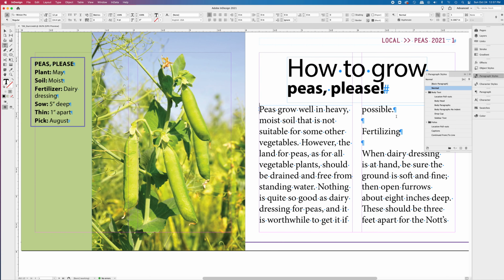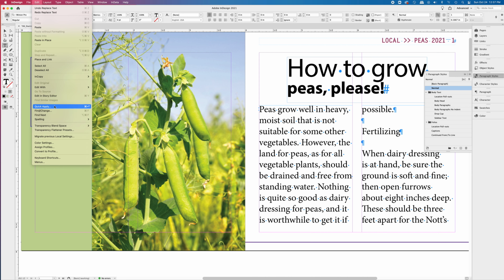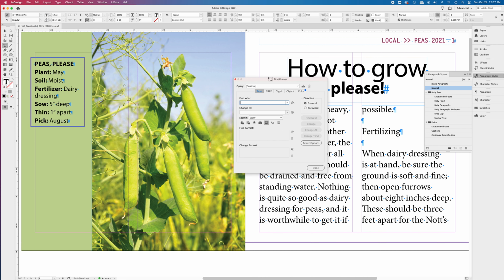We're going to replace all the double returns, so basically these double returns, with just a single return. And to do that we use the find change function. So put your cursor in front of the first word, "peas", in the first paragraph, go to Edit, go to Find Change. This is the Find Change dialog box. We're going to make sure the direction is forward, and that we're searching the entire story, and we want to take away the double returns.